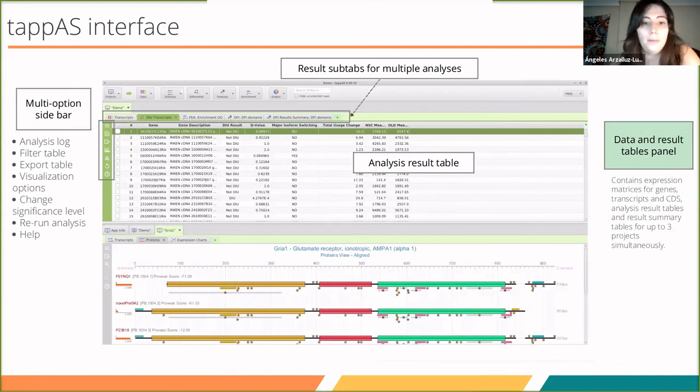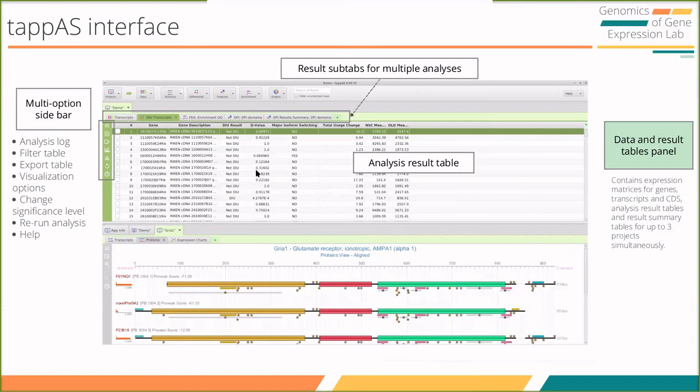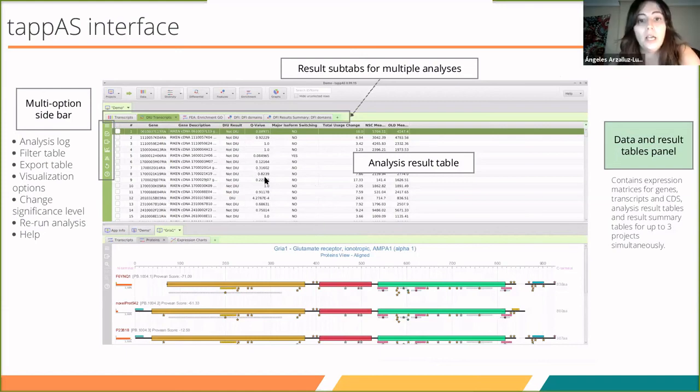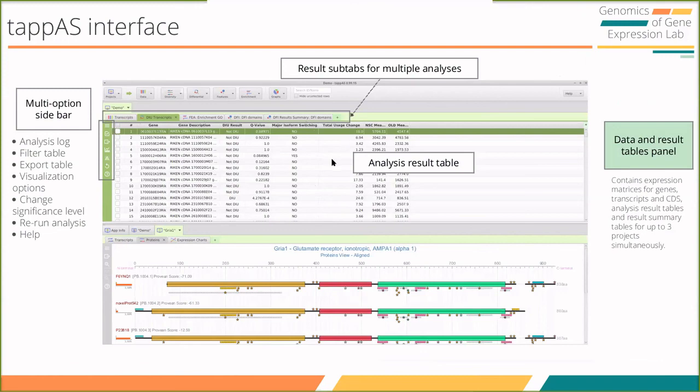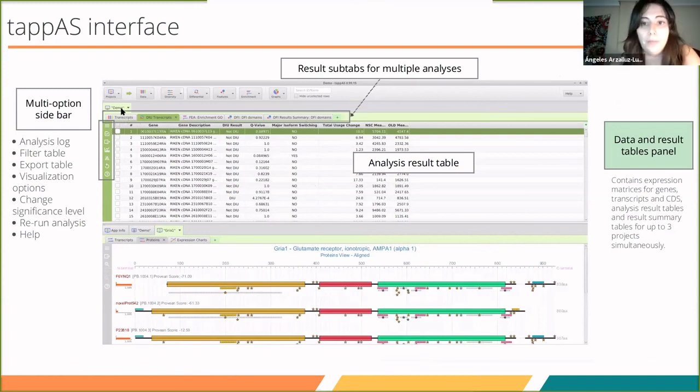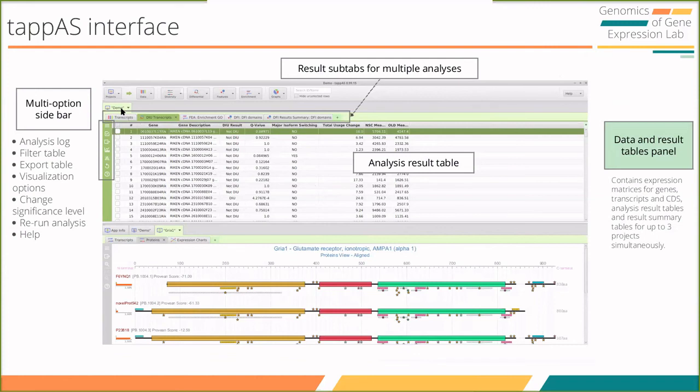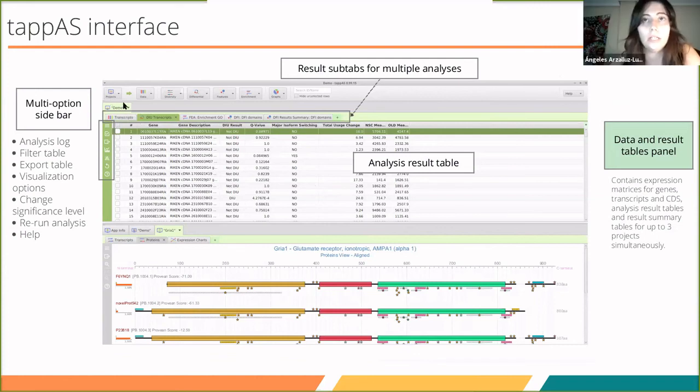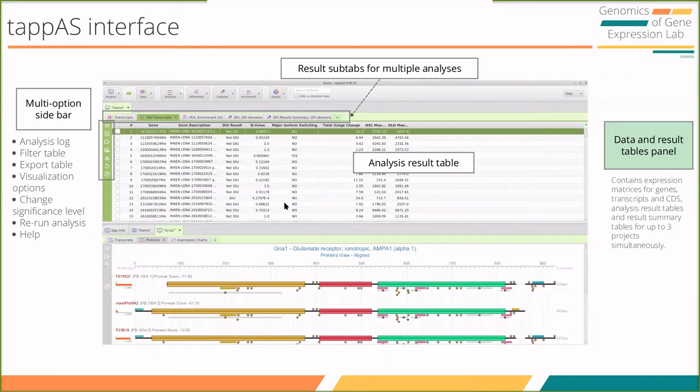Up here, the data panel is designed to show tables, either expression matrices for different features, genes, transcripts, and CDS, which are predicted proteins, or result tables for the different analyses, all of which can be opened simultaneously in different subtabs. Of note, tappAS can open up to three projects simultaneously. Each of them will appear up here next to the green tab where it says demo, and each of the projects will have a new color code so that you can distinguish them.